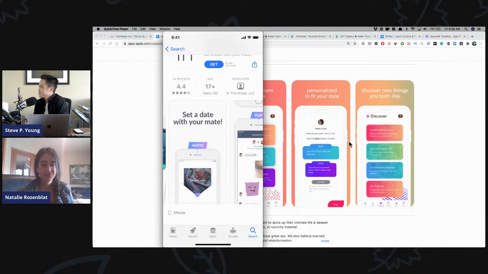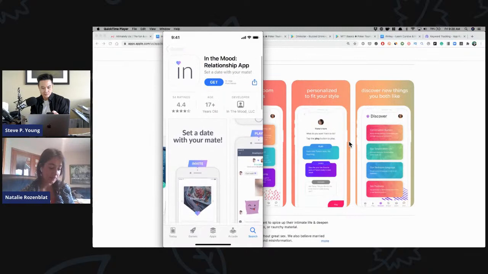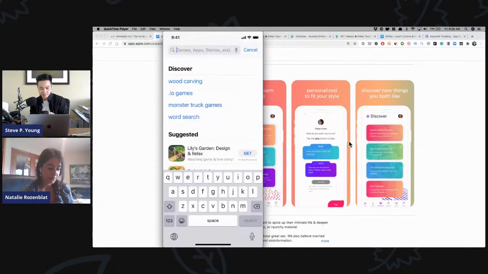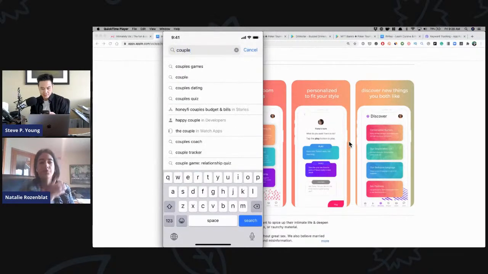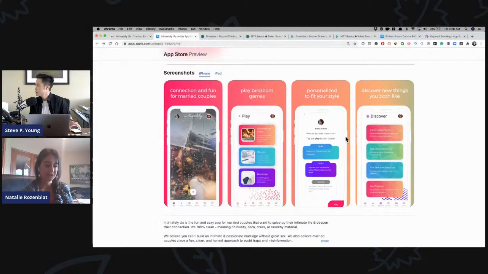But yeah, I think in general, I was typing up "couple" in the App Store. The first things that come up are couple games, couples dating. Just trying to optimize those keywords would be really great. And putting some of those buzzwords into the screenshots and even into the title or the subtitle would definitely help improve the overall message.